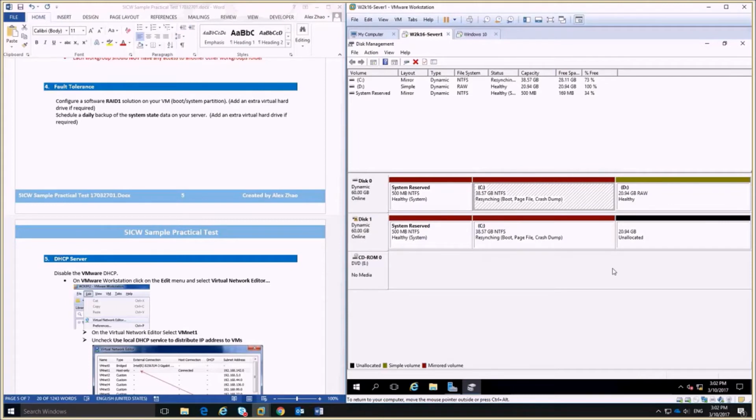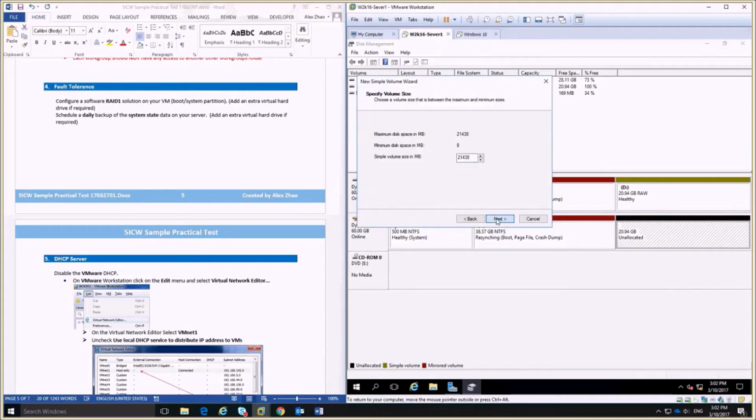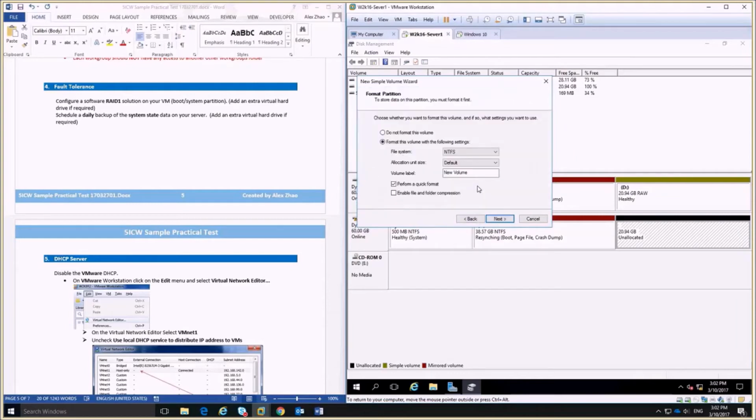And if you notice, I've got an extra bit of space here. Okay, so I might actually create a new simple volume, and we might just call it F drive. We might go back and we'll call this backups.